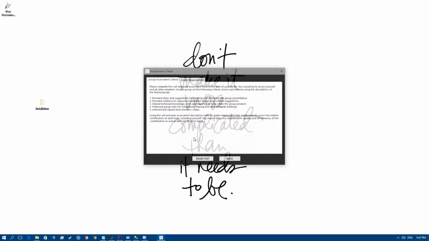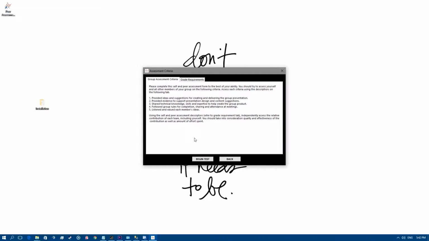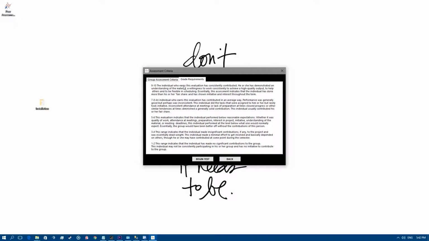After clicking the take test button, it will prompt you to this window called Assessment Criteria. This Assessment Criteria window contains 2 tabs. The first tab will explain the types of criteria by which you will assess your peers. The second tab will explain the grade scale by which you may grade your peer. Once you have done reading both descriptions, you may click Begin Test to begin the assessment or go back to the previous window.